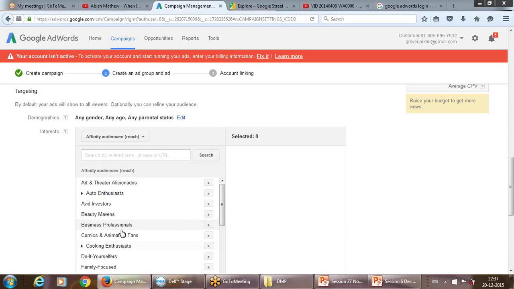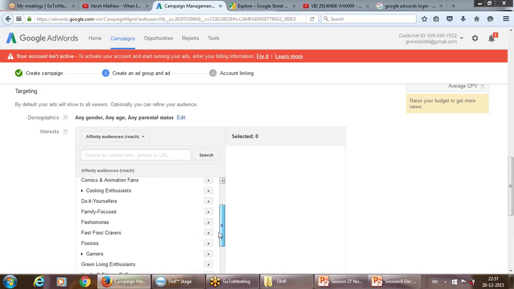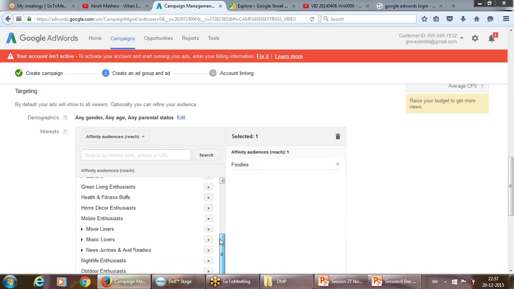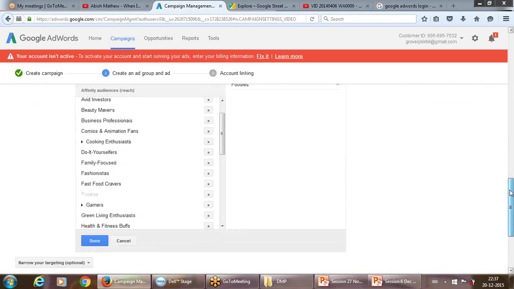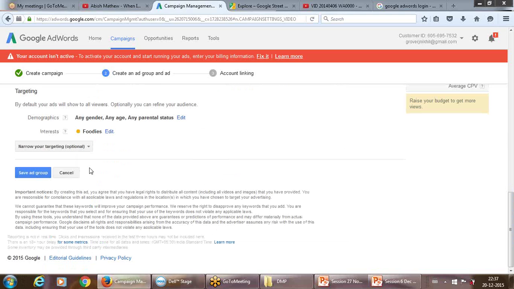Whatever product you choose, you will see that it goes to the right hand side. So if I choose foodies, it has come onto the right hand side. So you are choosing the interest space over here, and basis that, your target will be filtered down automatically. I'm choosing one, but you can choose multiple over here. And then you say done.